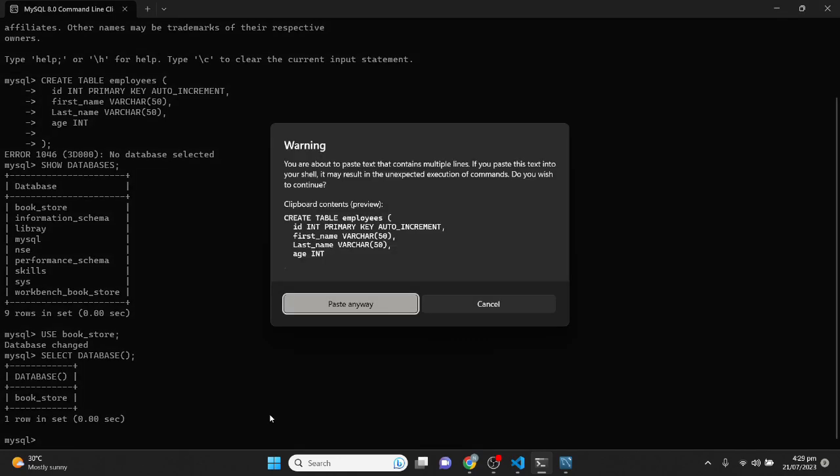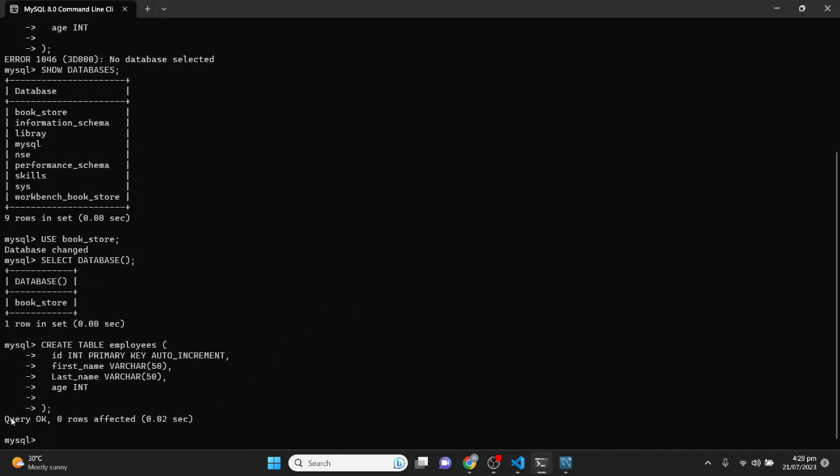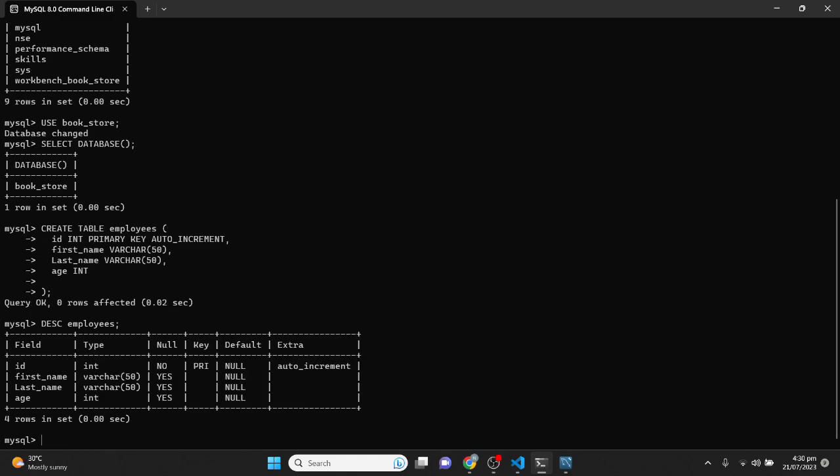So now let's paste in our create table command again, and let's hit enter. Notice that this time query is okay. Looks like our table, the employees table, has been created. Let's describe table just by typing DESC employees, or you can type describe in full semicolon, hit enter, and we have our employees table described here just like we specified here, with the ID column type of int.